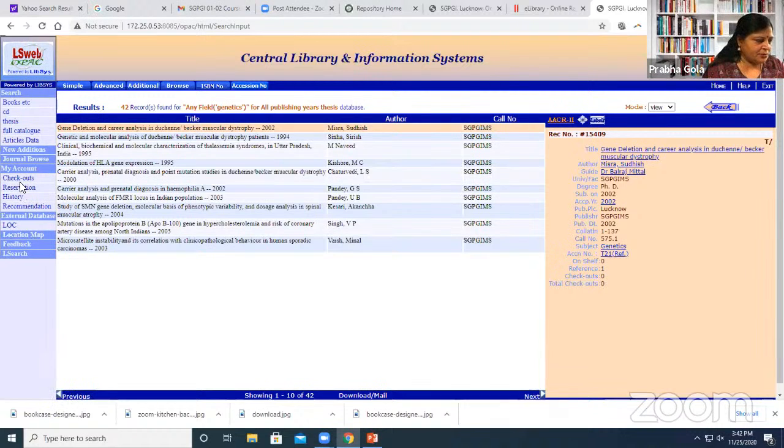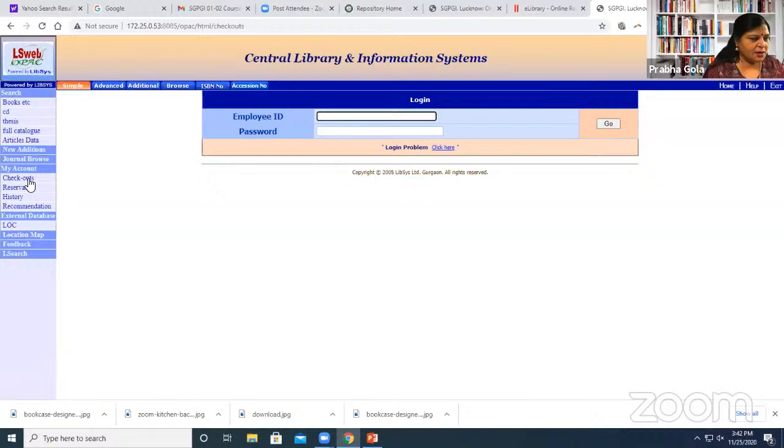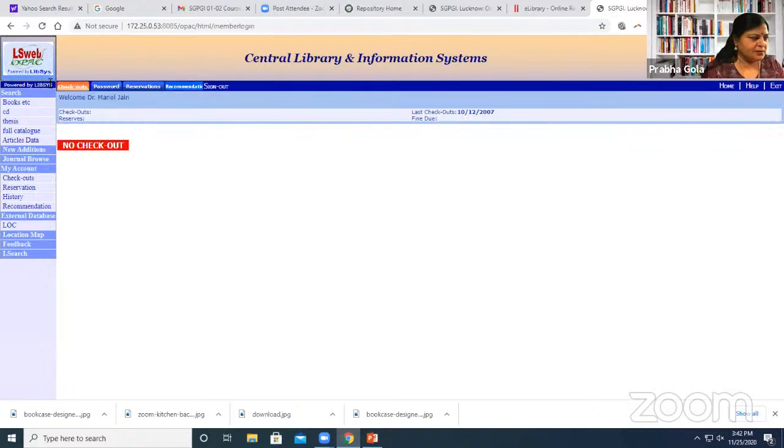Now, my account, here checkouts. Whatever membership ID you have got, say F16, I just put a random one. You get details of your particular ID, whether you have any book issued or not. It gets displayed here, and you can even see whether your book is overdue or not. So it is a very helpful catalog.